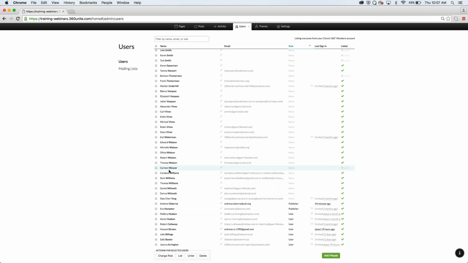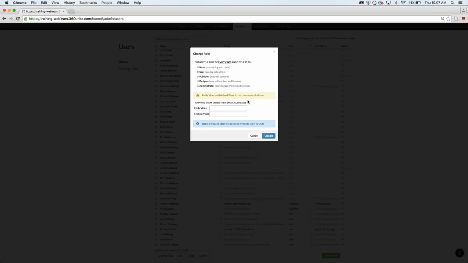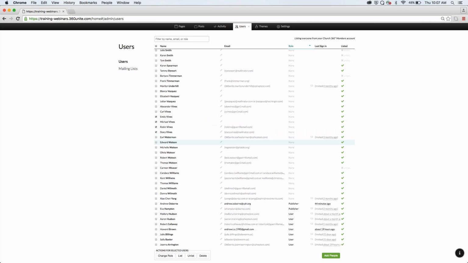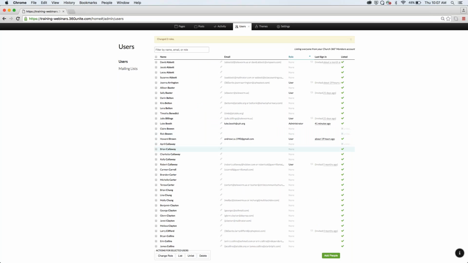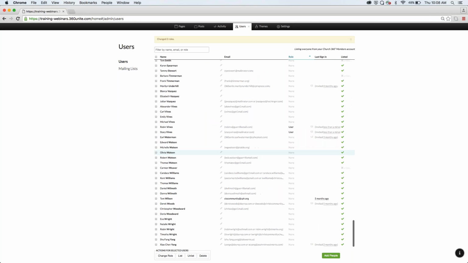You're able to change the roles of multiple people at once. So like if I wanted to set Emily, Michael, Robin, and Stacy as users, I could click all of their names here, and I could change their roles. It'll say that they don't have email addresses, so if I wanted to send to them, I'd have to type in an email address for both of them. But you could change their role to user here and just hit update, and it would send them an invitation asking them to become users. So you'll see they're now users.